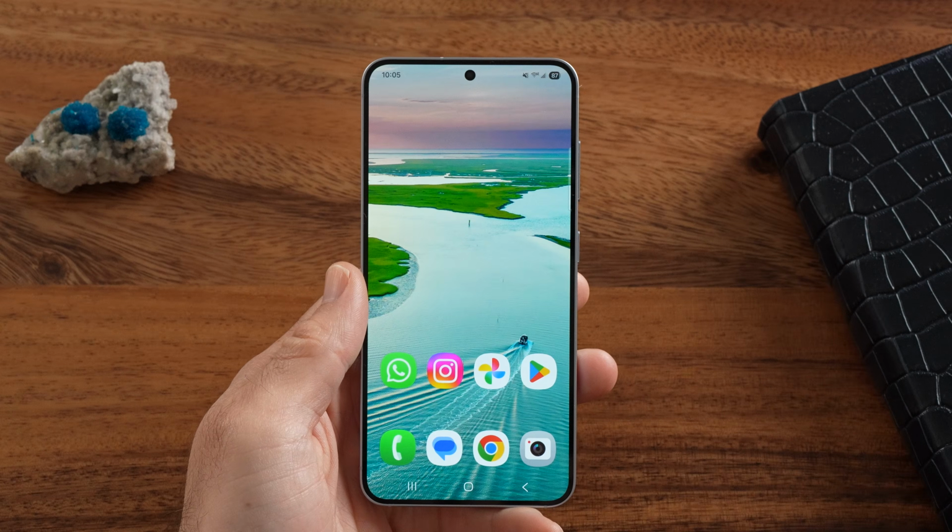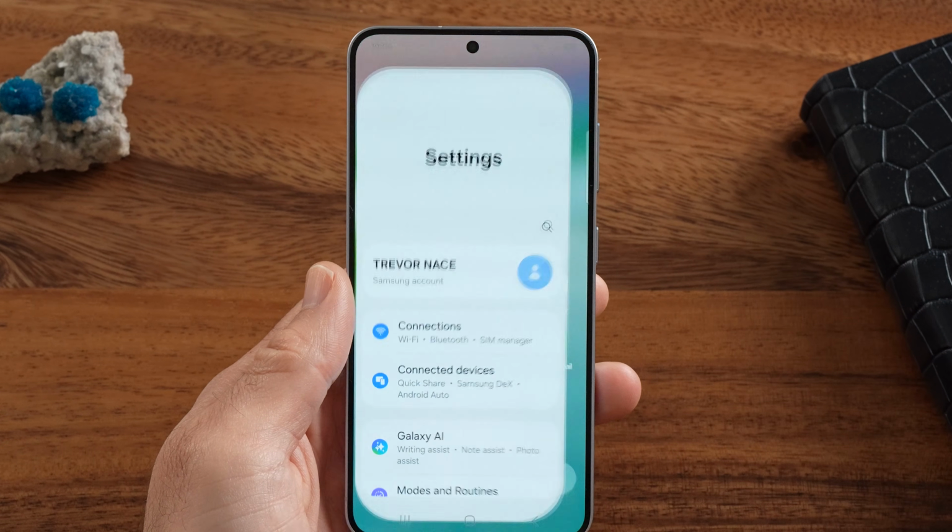Hey guys, Trevor here. And in this video, I'm going to show you how to add apps to Android Auto.